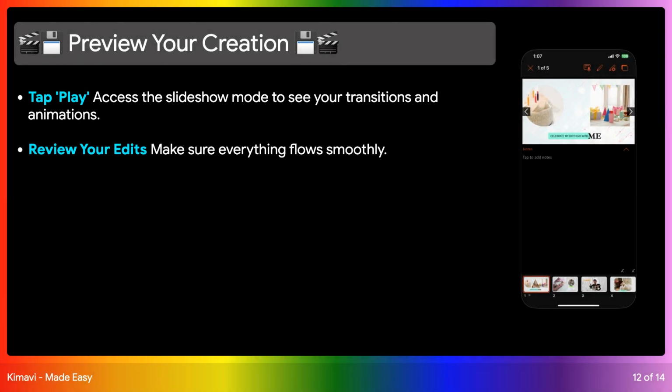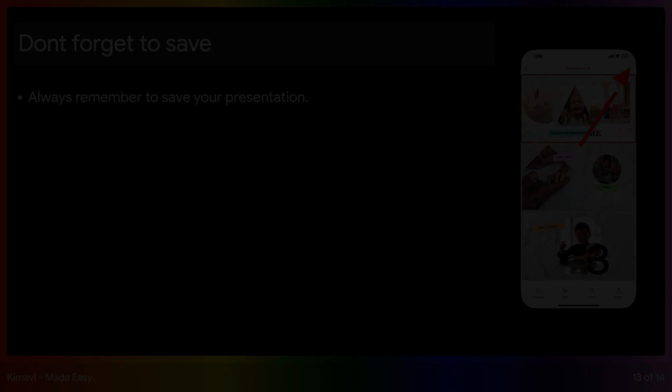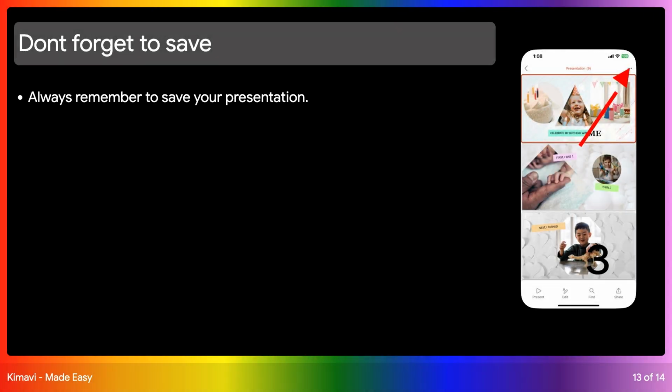Tap on Play to enter presentation mode. This is your chance to review how your transitions and animations flow together. Remember to save your presentation. Tap on the three dots in the header and select Save.